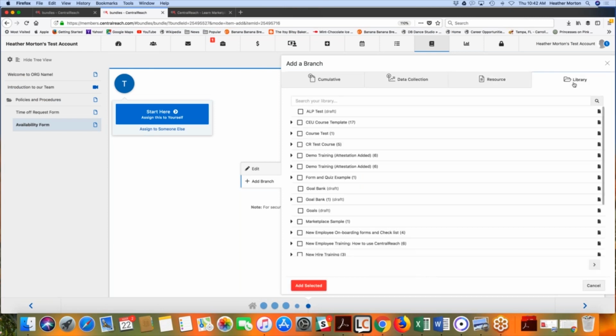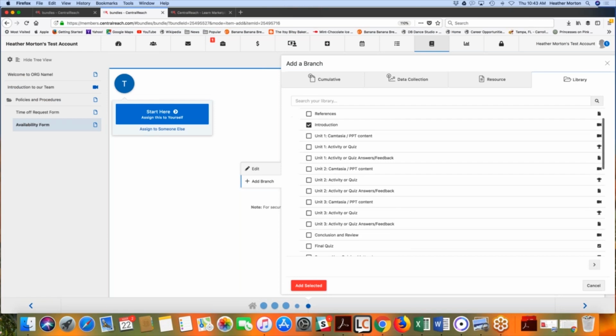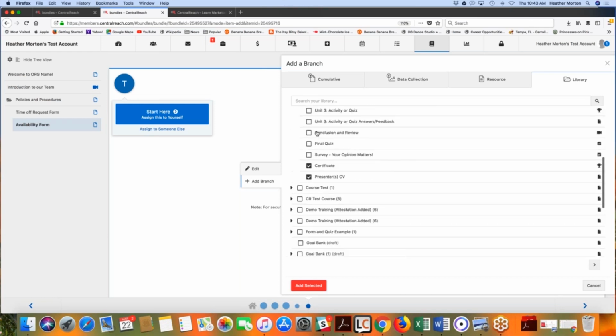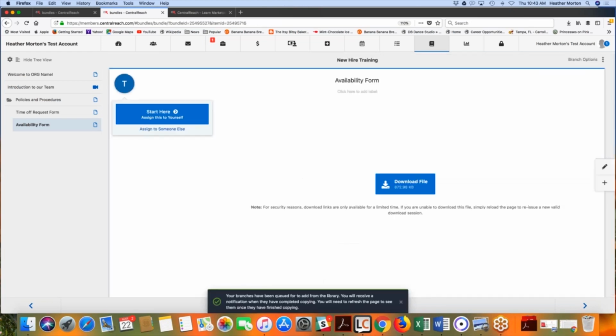I can also pull from the library, and this is one of my favorite features of the LMS in CentralReach, is that I don't have to start any courses from scratch. So when I'm working on building a course, and let's say I'm doing a CEU course, I can click on my CEU template and say, I want this page. I'm going to do a certificate and the presenter's CV. And those are the pages that I need in this particular course. And I can go ahead and add those.